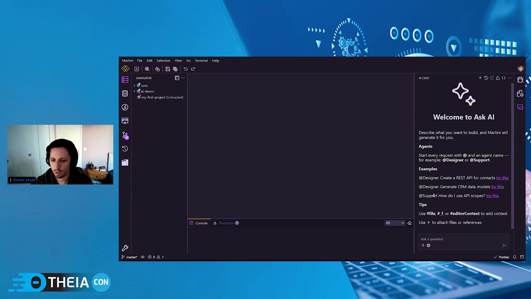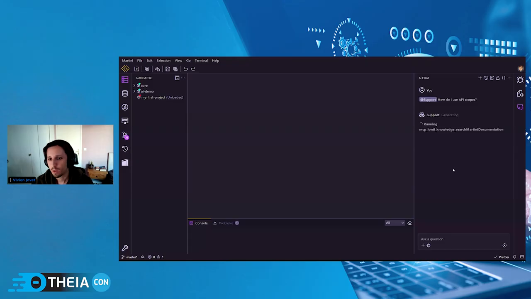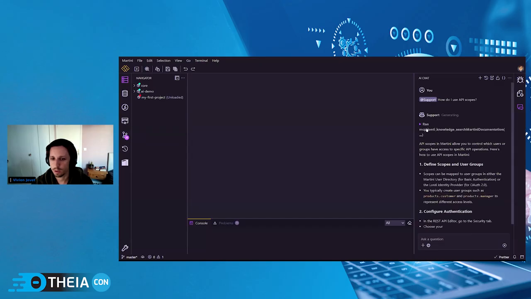So we can start by trying the support agent. I've asked it, how do I use API scopes in Martini Designer? And the first thing that it does is running the search Martini documentation tool that comes from our MCP server called Lonti Knowledge. We've implemented that thanks to the MCP support in Theia AI.